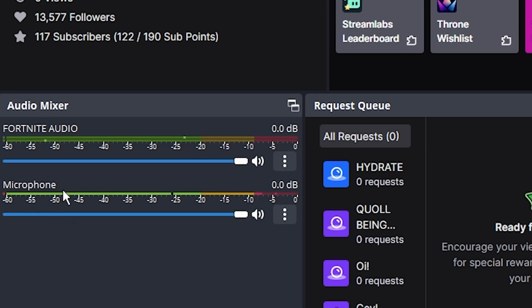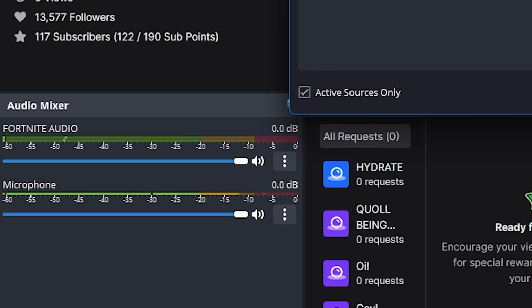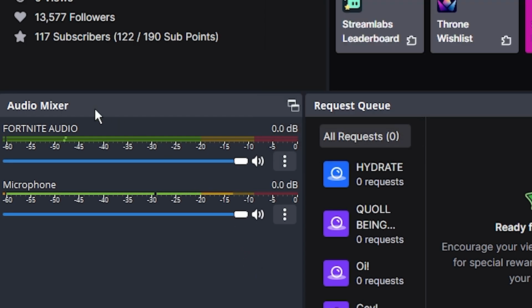With your microphone, you want your microphone like halfway through the orange or top of the orange. You don't want it any higher than that or else it will peak. Just as a little demonstration, this is what it will sound like if it peaks. Sweet. Now that the microphone is set up, you want the Fortnite audio to be around -25 to -20.